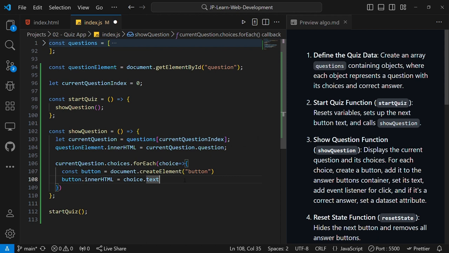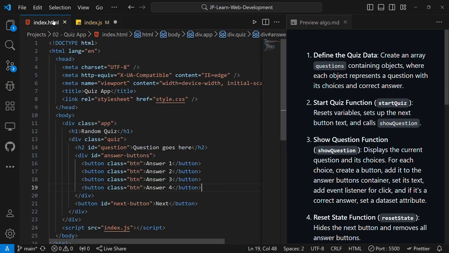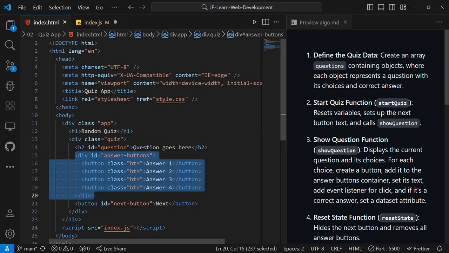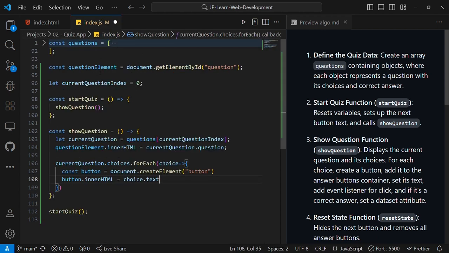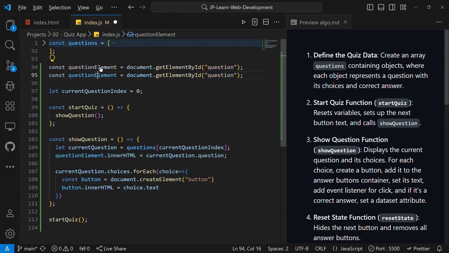Then after that, we want to append our new button here in this element. So we'll first get this div. You can see it has an ID of answer buttons. Let me just copy that ID. So first, let us get that DOM element first. I'll just duplicate this, then change the ID here. It'll be that one, the one that I copied. Then I can change the name to answer buttons.